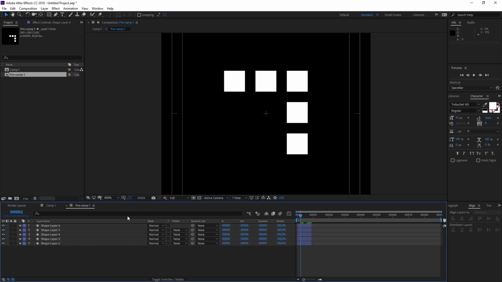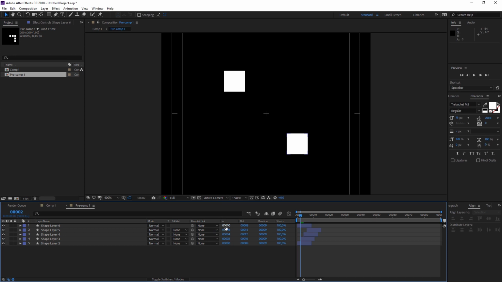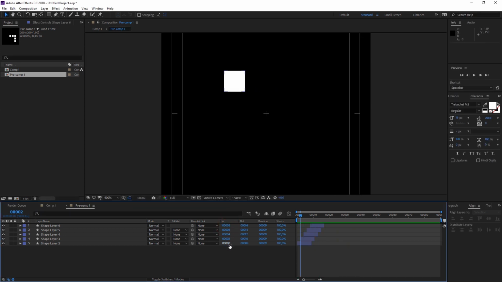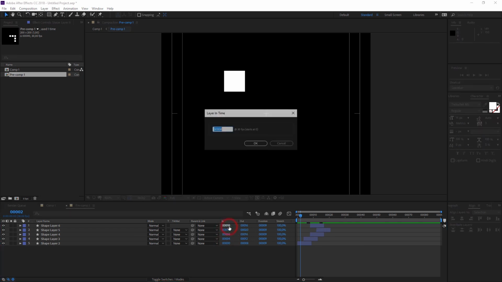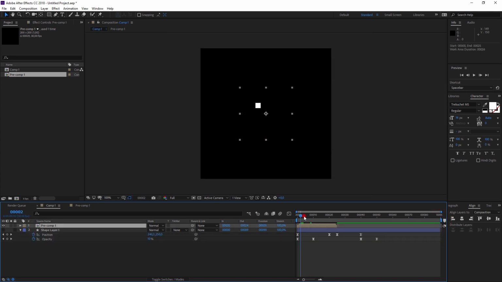I offset all these layers by maybe 2 frames, and I'll get this type of animation. Or maybe by 4 frames, shrink down the comp, trim. We have a kind of block that we can duplicate. So we have our element.